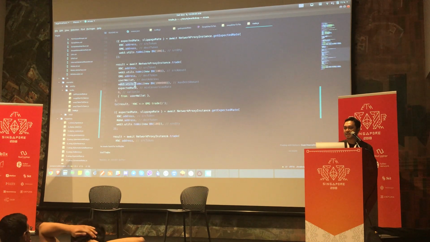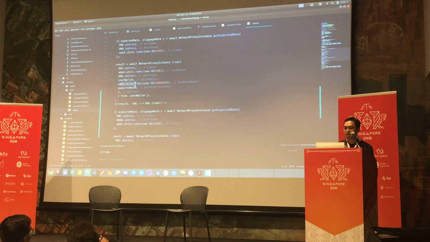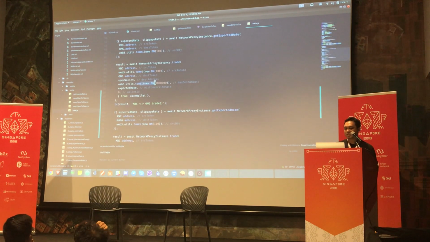And I want to swap exactly 100 Omisego. So what if the user actually inputs 2, but I just want to get 100 Omisego? Then by specifying this max destination amount, the rest of the KNC will be returned as change back to the user, because I only specified exactly 100 Omisego tokens to be exchanged. And for this amount, if you don't care about how much max destination you want to swap for, you can just specify a very, very large amount.